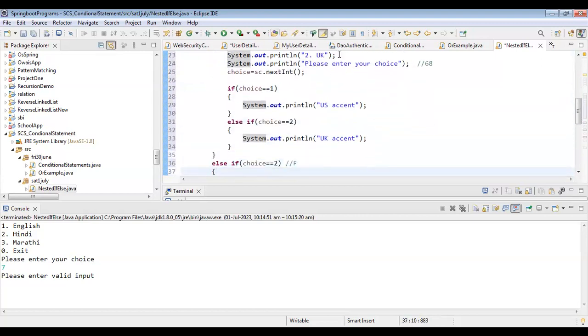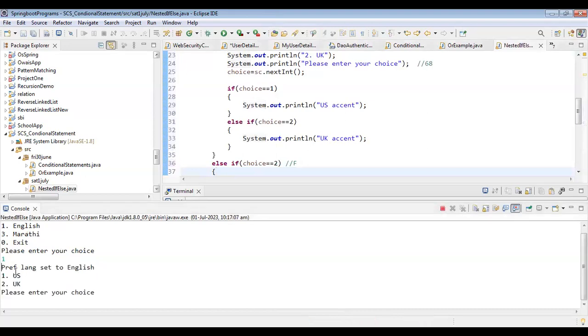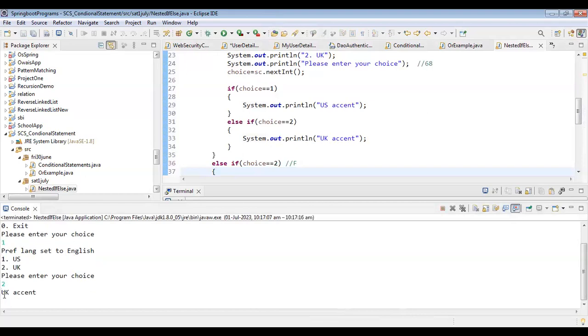Let's try to run this. I say 1. It says preferred language set to English. Now which English do you want? UK, US. So I said 2. It says UK, UK accent. Right? So it comes up.